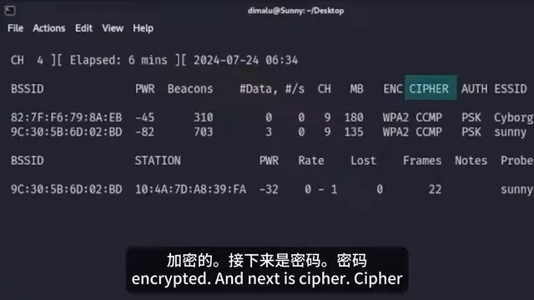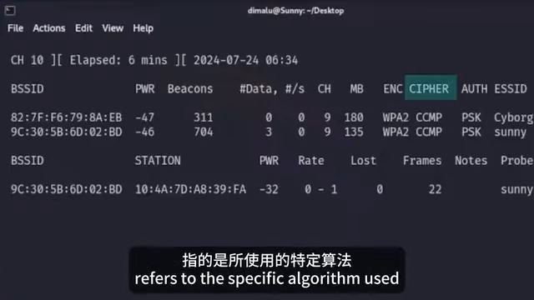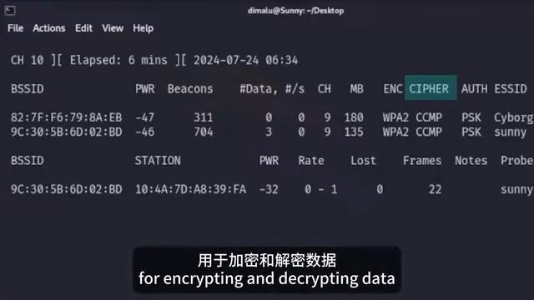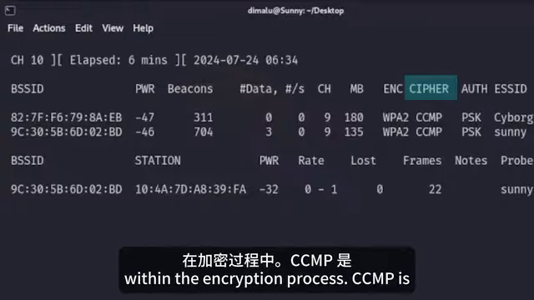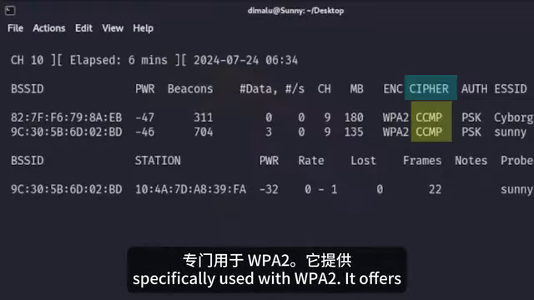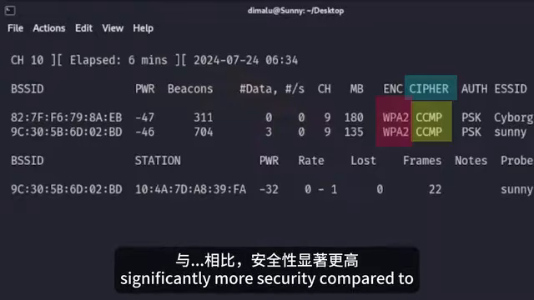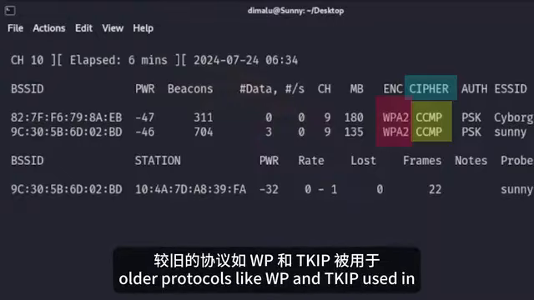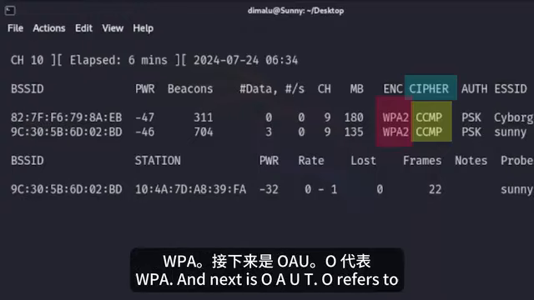And next is cipher. Cipher refers to the specific algorithm used for encrypting and decrypting data within the encryption process. CCMP is specifically used with WPA2. It offers significantly more security compared to older protocols like WEP and TKIP used in WPA.